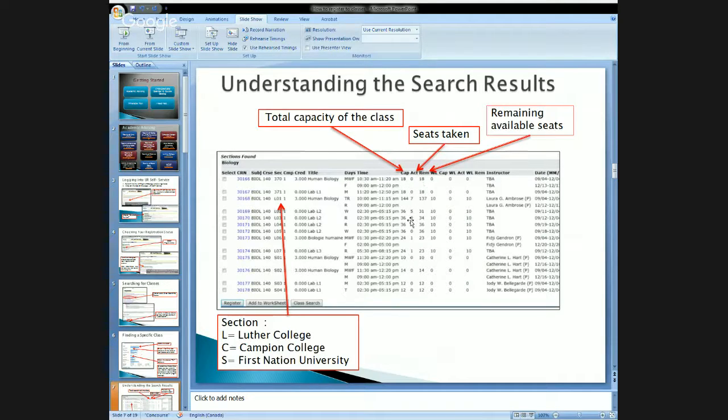If we go a little bit further down, there's a class that has 36 seats capacity, 5 seats currently taken. That means there are 31 seats still available. Now over on the left-hand side, you notice the section number. So some of these classes have a section with a letter before the number starts. Now what that letter stands for is what college it's through. Some classes are offered on the University of Regina campus, while others are specifically offered through the federated colleges.